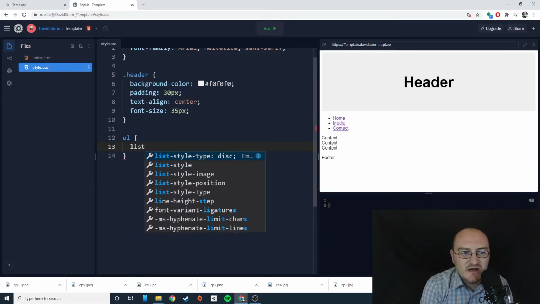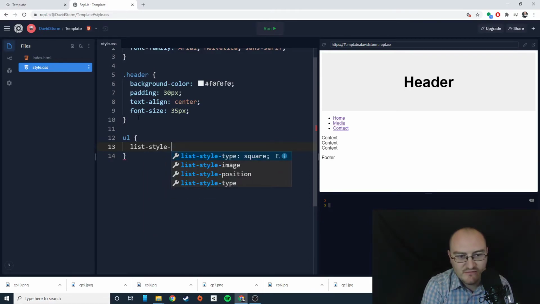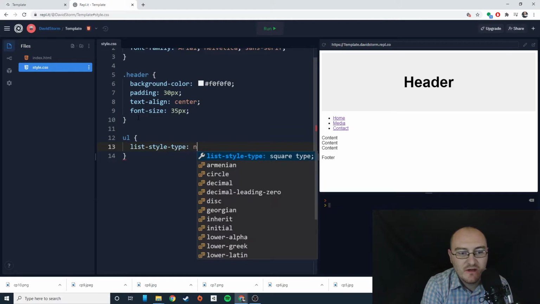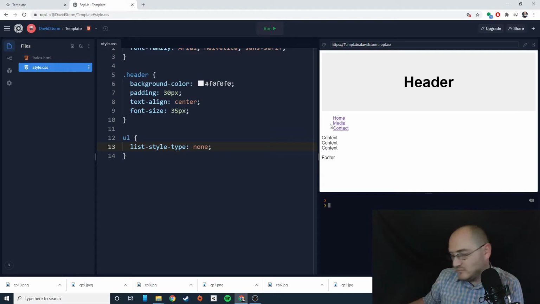Let's get rid of that dot. So this is going to be list-style-none. Okay. Oh no, list-style-type. Sorry, type none. That's what we're looking for. So that way we can get rid of the dot there. Let's run that. Make sure that worked. That did work.